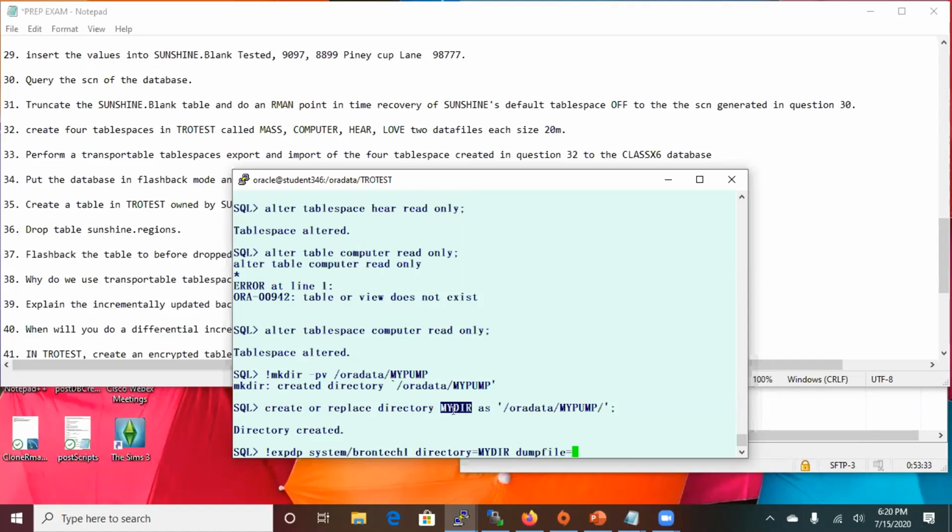Create the dump file. We name it TBS4.dump, and then the log file equals TBS4.log. Considering the directory is empty, we could just leave the dump file like this, but let's just put the dump file. It's fine.